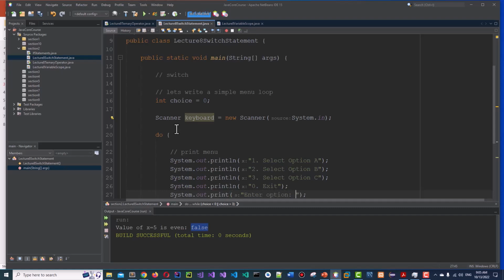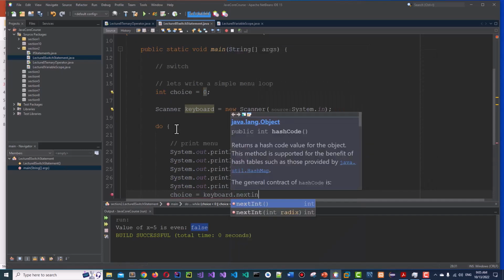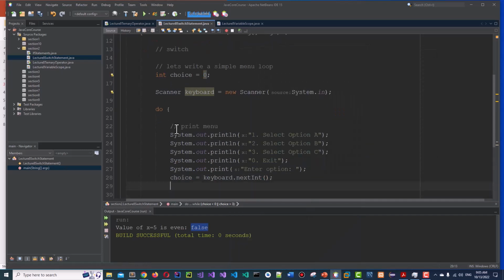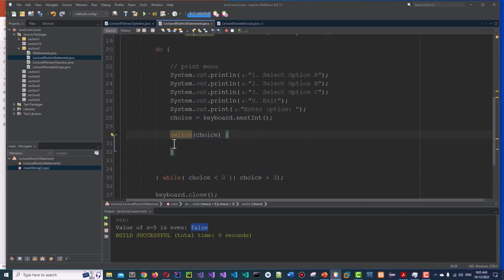Enter option. Okay, now choice is equal to keyboard next int. So we will read the input from the user. Okay, now we switch the statement, choice. Okay, switch is based on cases.